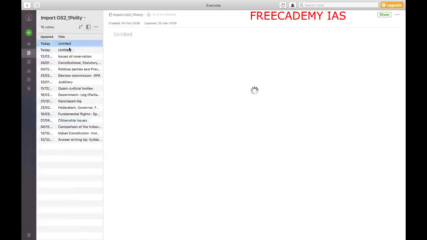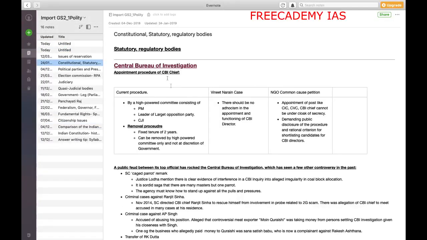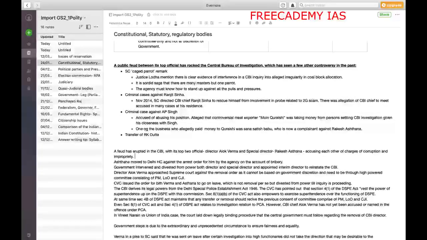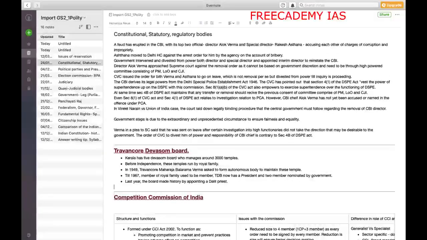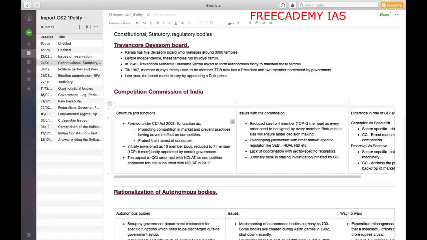this is the Evernote. So suppose I look at constitutional, statutory, or regulatory body. Suppose this CBI is under the Delhi Special Police Establishment Act. So this is a statutory body. So you can write anything under this CBI. Then again, if you read some newspaper or any booklets or any other materials, you can write all those things in this under the respective subheadings.